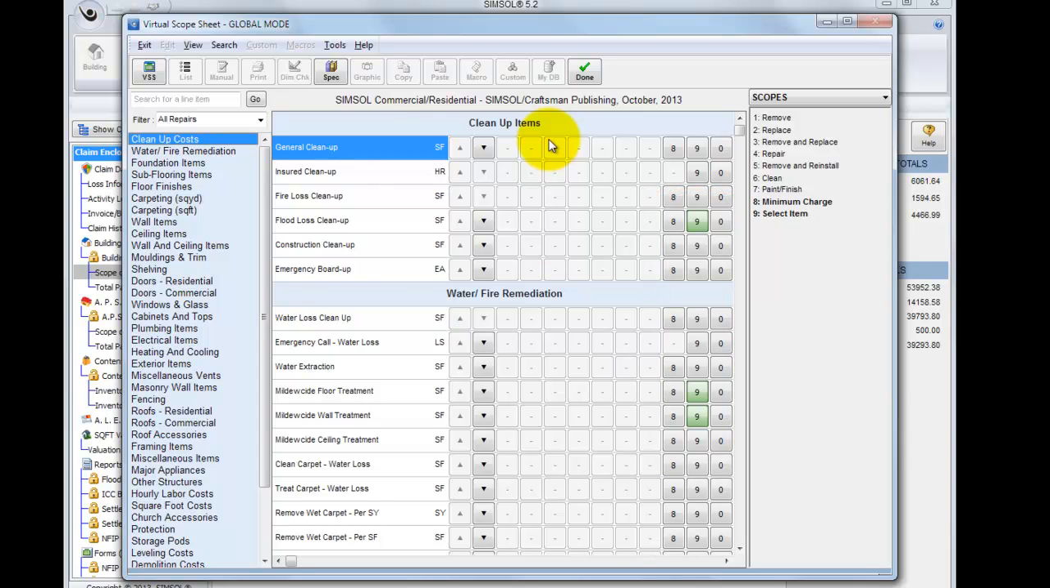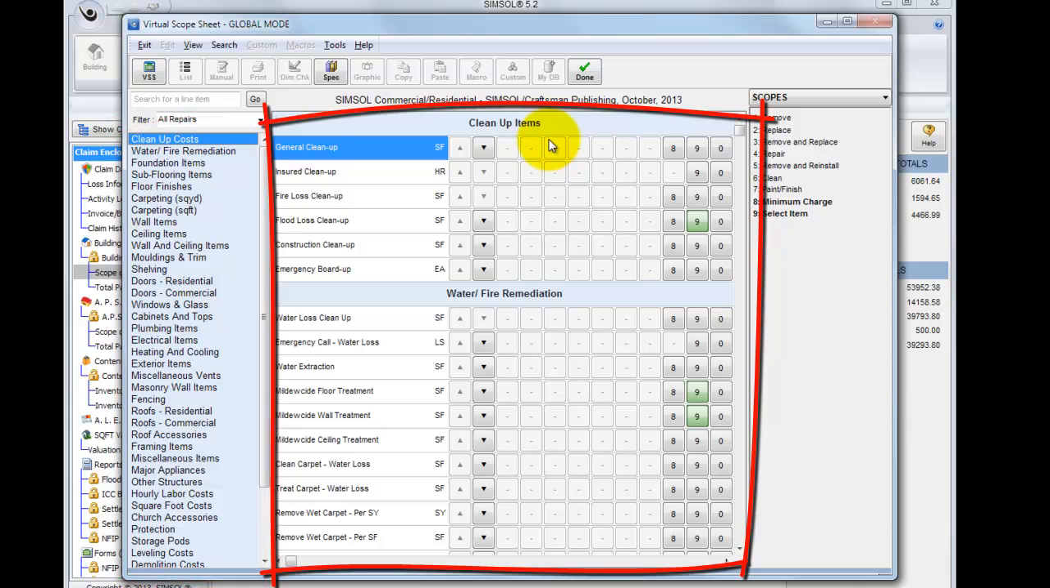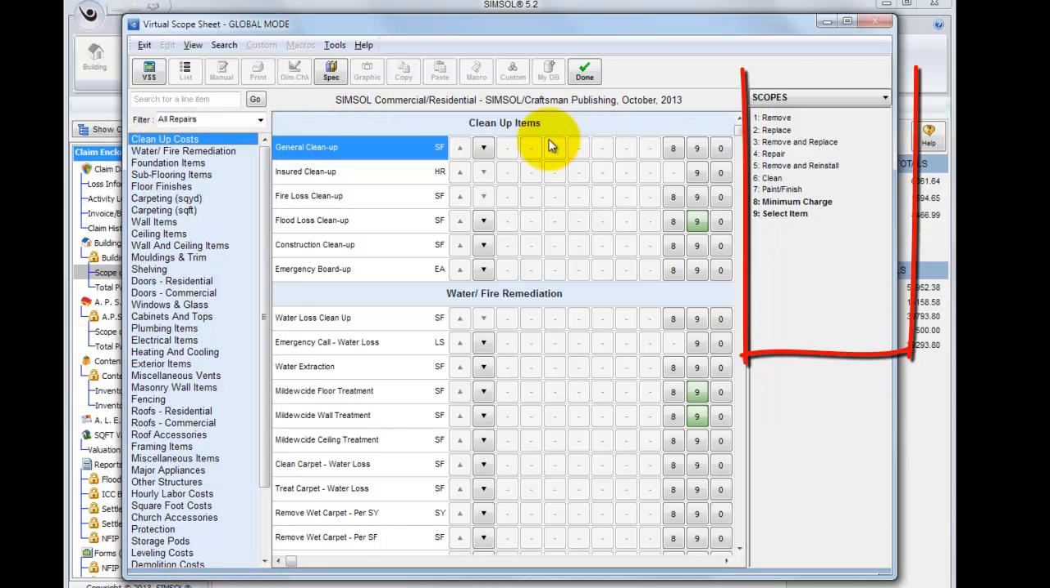As you can see, we've got our repair categories on the left, we've got our main grid of repair items, and then over to the right we've got our drop down with the different visual aids that we can use while we're estimating. So even though the virtual scope sheet looks the same at this point, once I actually click on an item, that's when you'll see things start to get a little different.